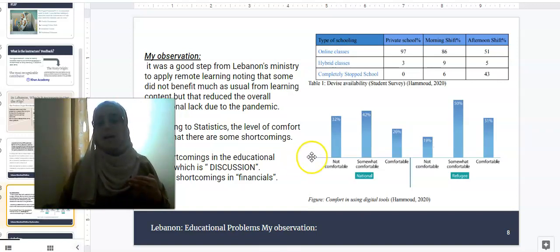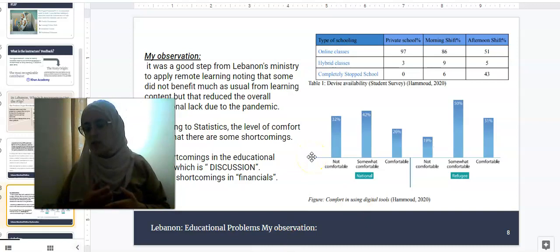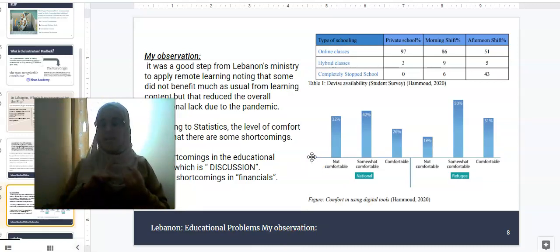The shortcoming that Lebanon had is discussion, because there's no time to discuss with the teacher. The second thing is financial, because of the economic crisis that happened in Lebanon. So the flipped classroom can solve the discussion and the financial problem.